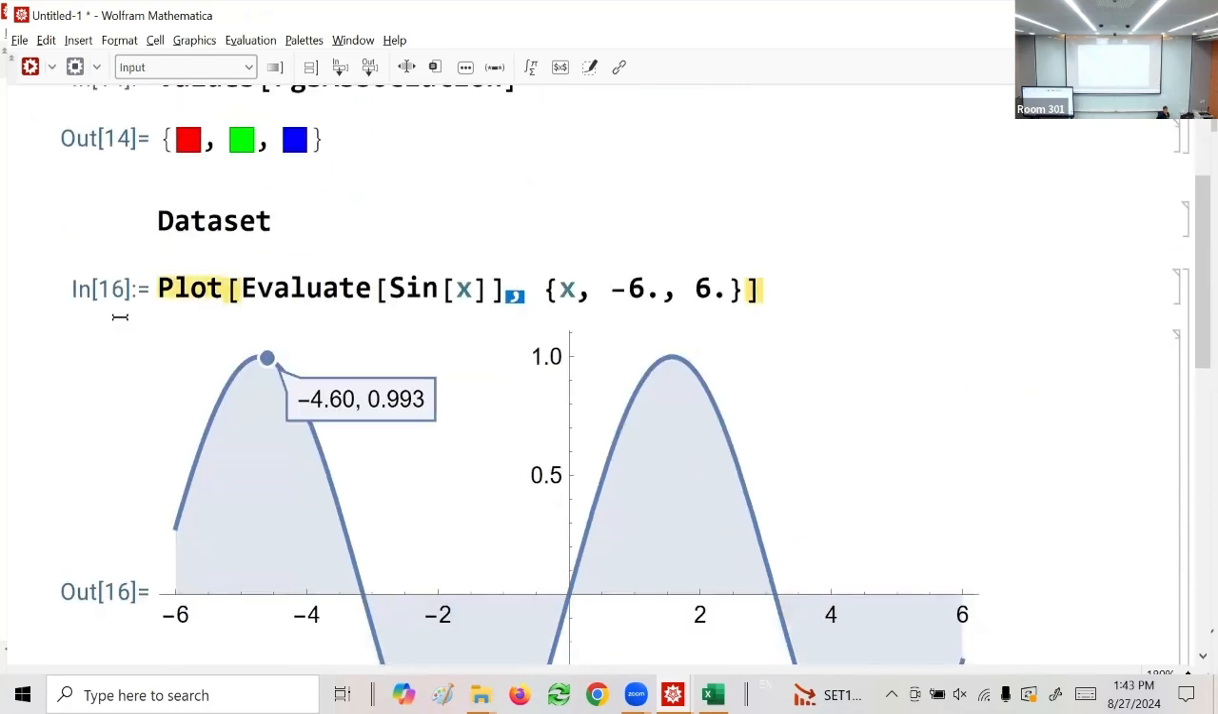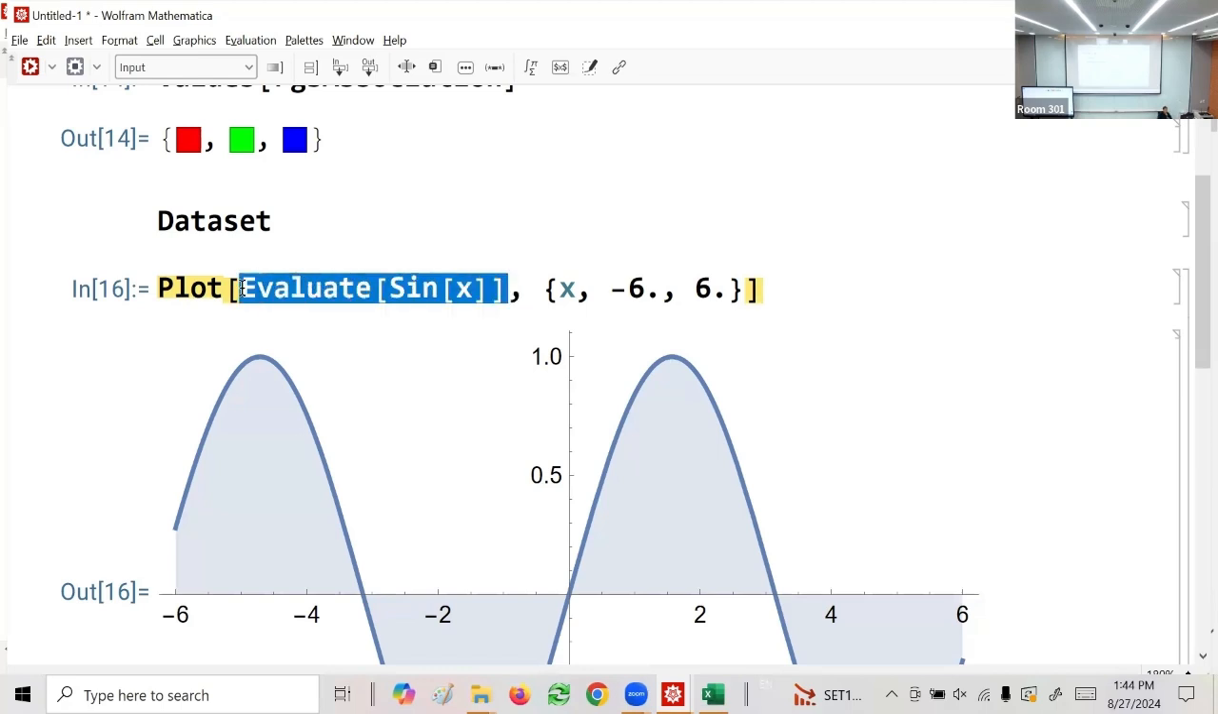Let me ask you this question. Is Plot a univariate or multivariate function? In this case, it is multivariate because it requires two things. What's the first thing? What do you want to plot? What function do you want to plot? The second thing is that the function has to be over a range of X, so you have to specify the domain of the function. So X from -6 to +6.